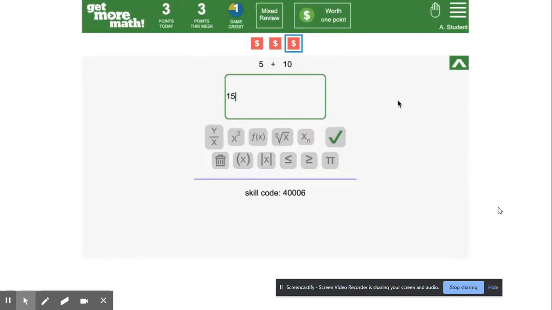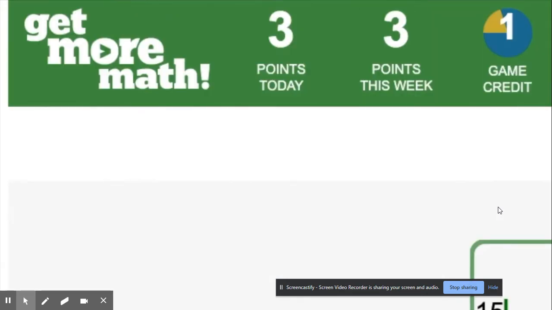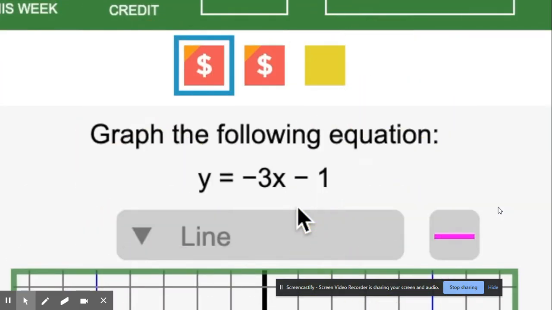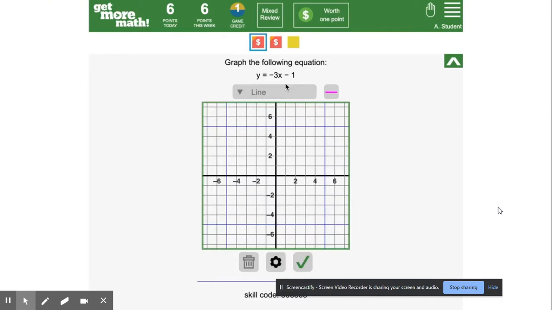Let's do a skill with a dollar sign on it and get it right. You can see that my points went up. After you do a problem and get it right, Get More Math recalculates which skills get to have dollar signs, and it might even move the one that you just did up a skill level. It also selects a new skill for you to work on.